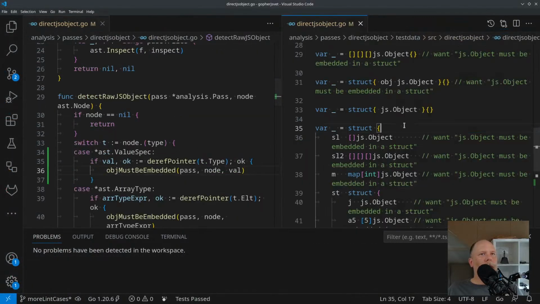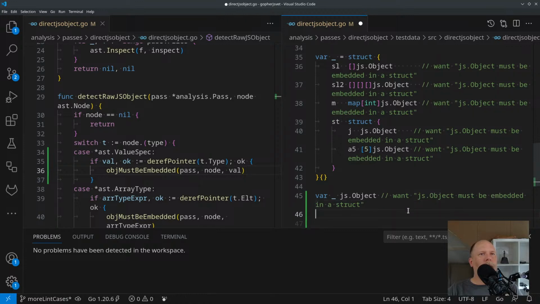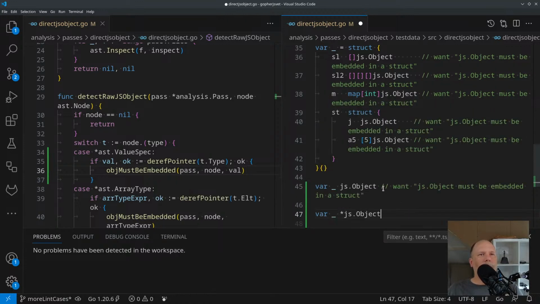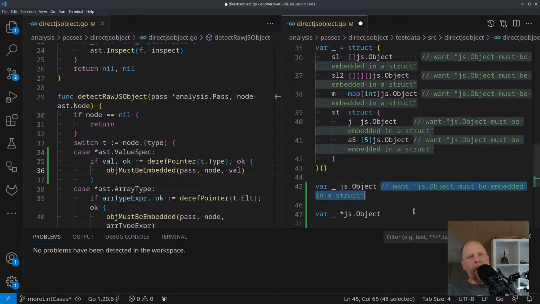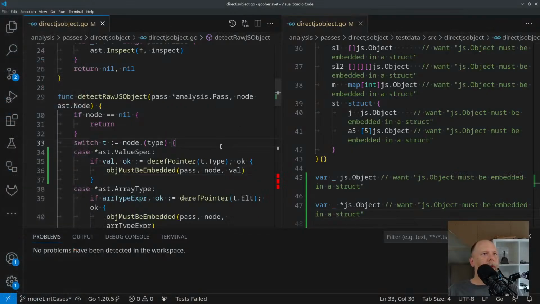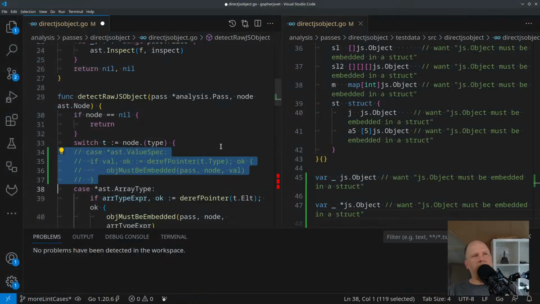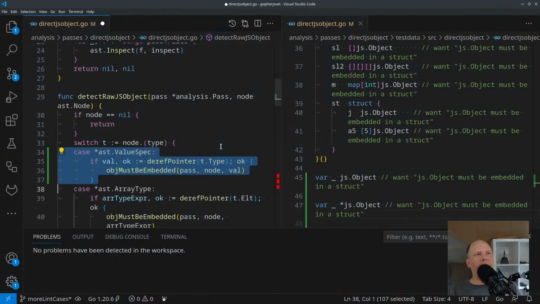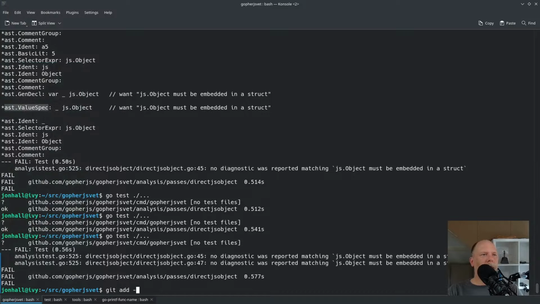And if I'm right, this is what I want. It should also work on the pointer var js.object. It should handle both of these at the same time since we have that fancy function we just created. It handles that, and that does solve it. Let's make sure that it breaks if I disable this new code. It breaks for both of them. All right, that's great. Let's commit that.